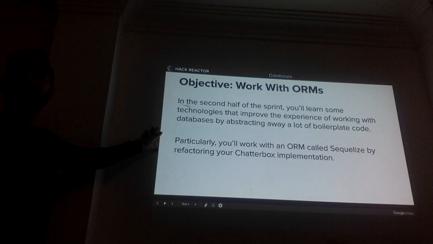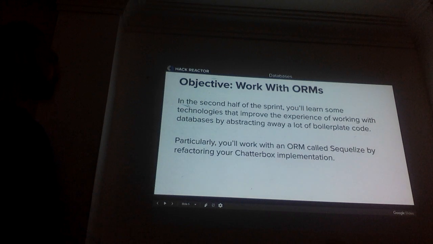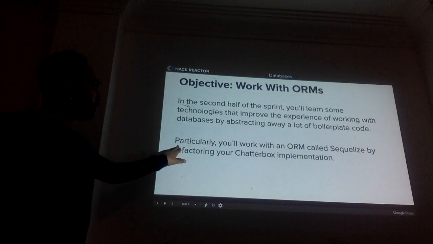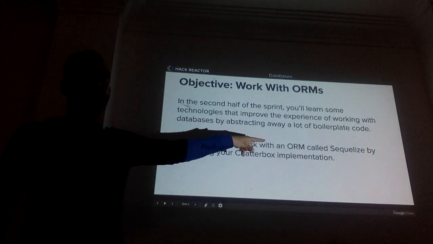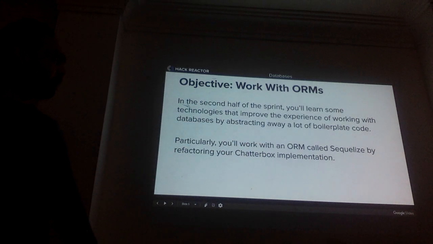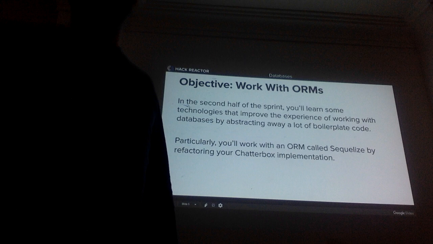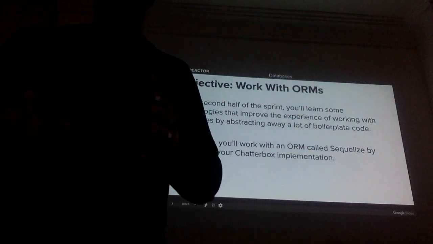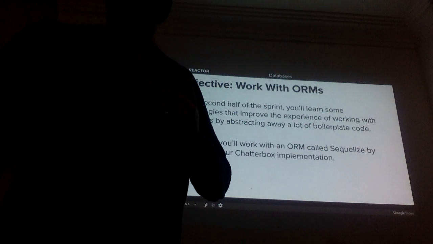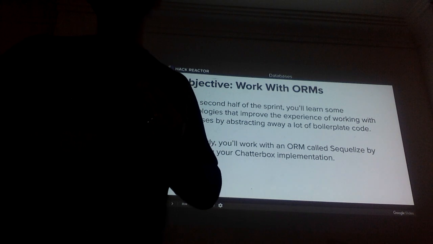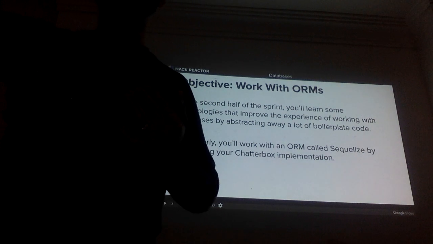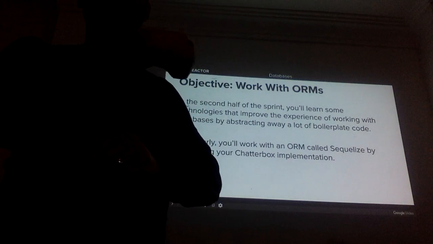And this is the core concept of databases. So you will work with an ORM called Sequelize by refactoring your Chatterbox implementation. You might not get to this part, which is fine. Okay? Later on, in the full stack sprint, we will revisit this.